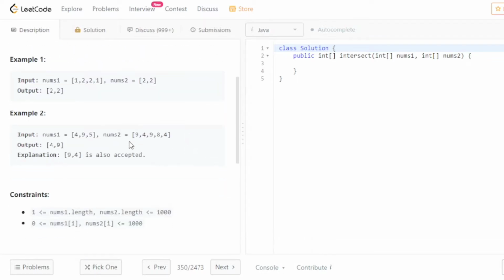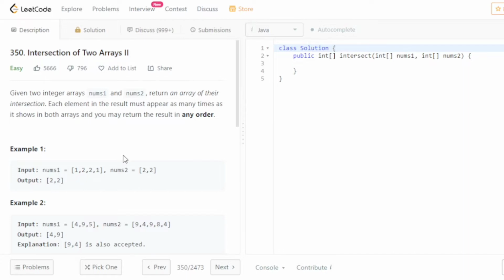Means first example, these two integer arrays are given to you. As you can see, 2 times 2 is common in both arrays. That's why your output is 2, 2. In the second example, these two integer arrays are given to you. And this 4, 9 is common in both arrays, right? That's why your output is 4, 9. And you can also return 9, 4. Why so? Because you can return the result in any order.